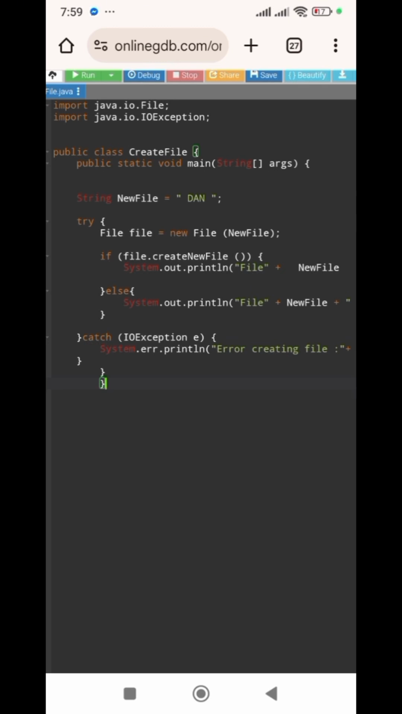The public static void main(String[] args). This is our main method, the entry point of our program. And the String args, as you can see in the example code, is an array that can hold the command line arguments passed when running the program. Our string variable, newFile, has the value of dan. That is our file name, which is dan.